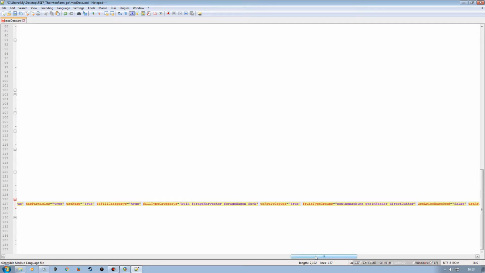To fruit groups, true. Fruit group type: sowing machine, grain header, direct cutter. We don't need grain header, but we do need the other parts, so we'll do that. Is cow base feed. Now this will be on you to experiment again. A lot of experimenting going on, but you need to have a play around with these to get what you want out of it.